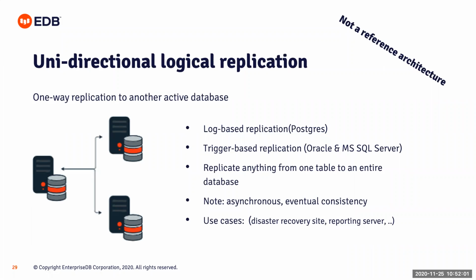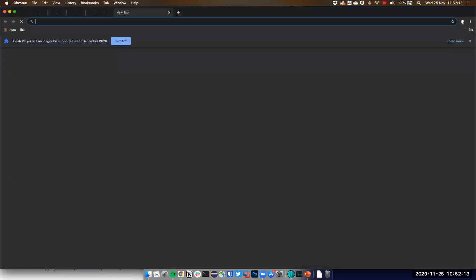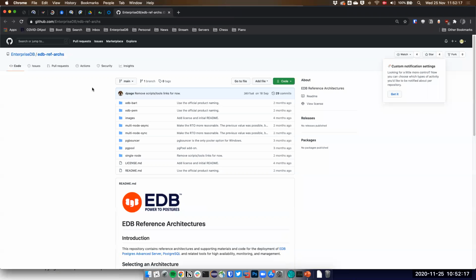The reason why I'm writing "not a reference architecture" is because of this slide, which has a link, and of course this will be sent to you so that this link will be available, which is the reference architectures, and you should be able to see my browser now.